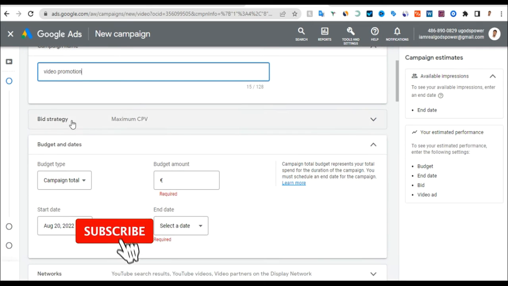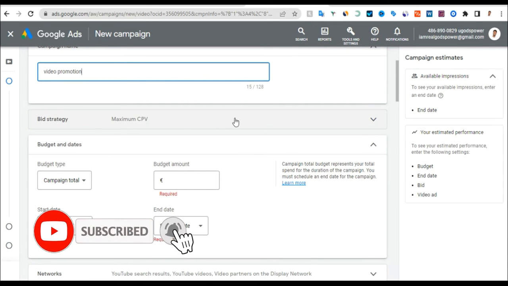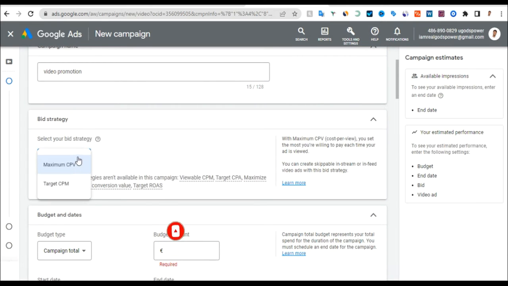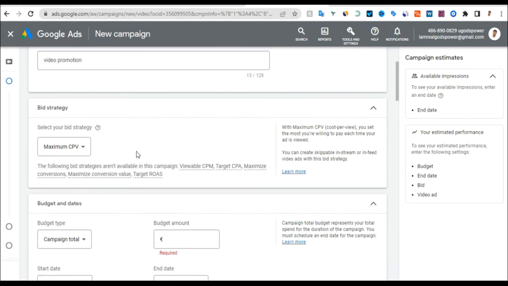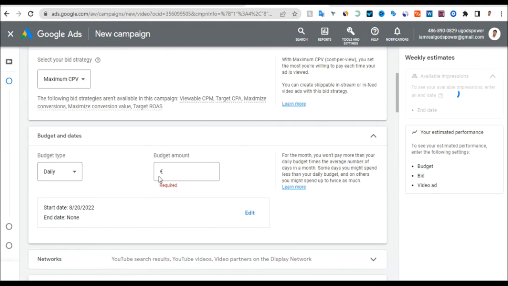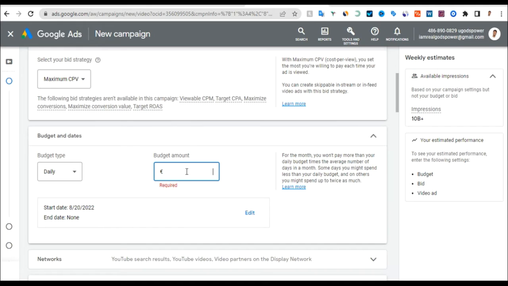Just scroll down here where it says bid strategy. Click on that. Here you need to make sure you put it on cost per view, CPV, because we want to promote video. Scroll down and you can see a budget type. Click on it and make sure you put it on daily. Here you can select how much you want to be spending. Let us say $5.